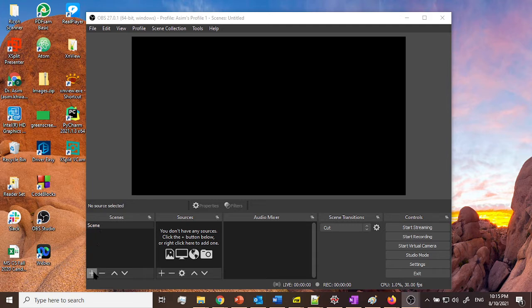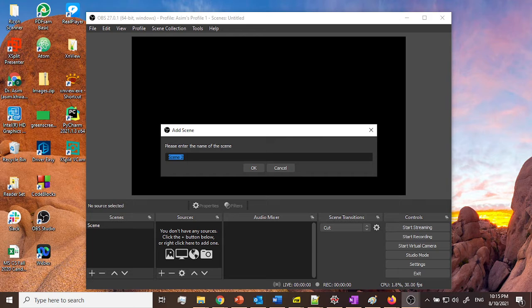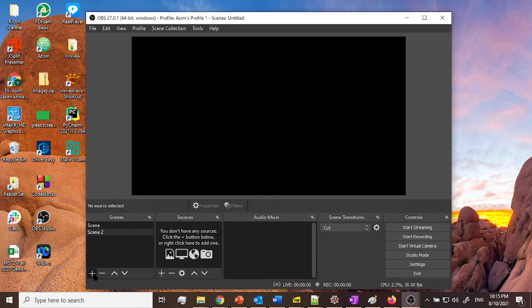OBS allows us to add different scenes by clicking on the plus button over here, and I can give it any name. I can add multiple scenes, and each scene may have different settings, different sources, and that allows us sophisticated kinds of recording sessions. But at the moment, we don't want to bother ourselves with all of these extra complications. We are good to go with just one scene, the default one. To get rid of the others, you just highlight whichever ones you want to delete and click on the minus button, and it will get rid of them for you. However, it will not let you delete the basic ones.